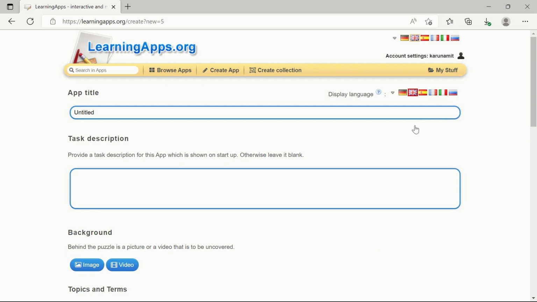Now on this page, you will be asked to enter the following information. The first thing is the app title. So let's say we are doing it for hardware and software. And in the next box, we have to enter the description. Whatever you would like to show to your students, kind of instructions or just something simple about your quiz or the app, you can put it in the box here, or you can just leave it empty.